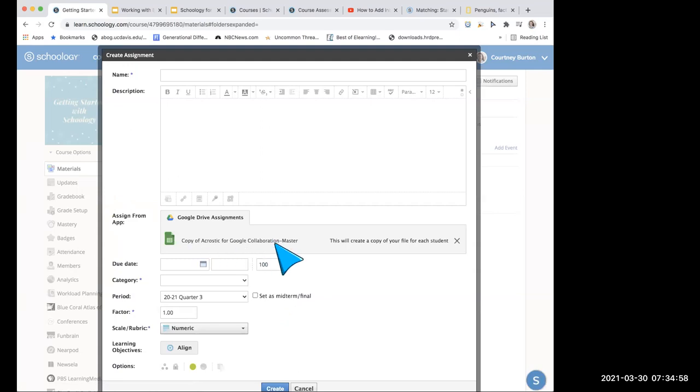So when I attach this, it now becomes a Google Drive assignment, and it will create a copy of my file for each student. So each student would be able to open the file, they would be able to edit the file and submit it back to you. The cool part about the Google Drive assignments is if you can get everyone to do it at the same time, you can watch in real time as your students go through and edit documents. So you can go through and give them comments as they're going through and editing.